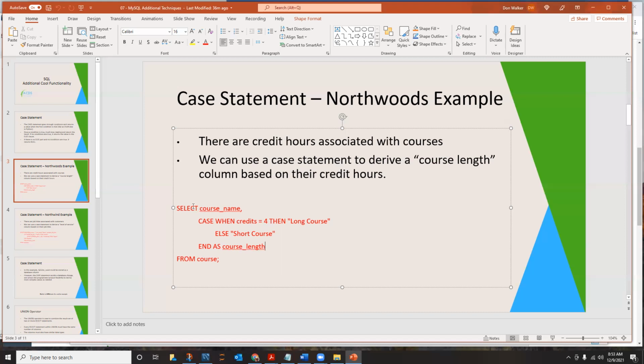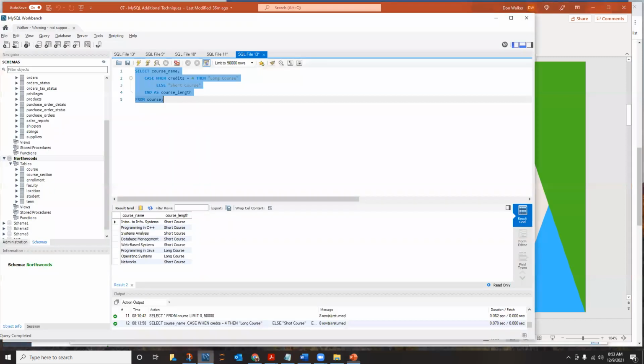So here we have it. I think I have this in Workbench. If not, I'll paste it over there. Yes. Coincidentally, that was the last thing I was working on. Okay, so here we have it in Workbench.